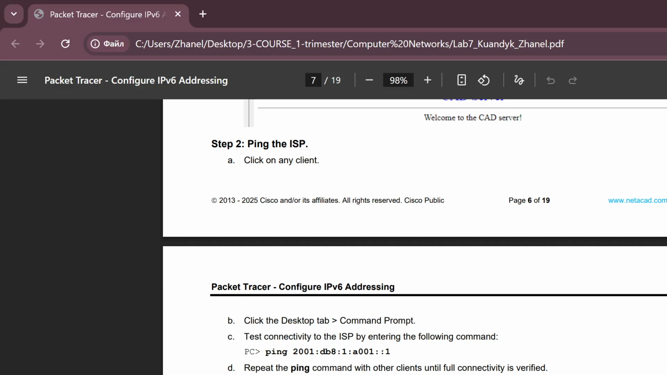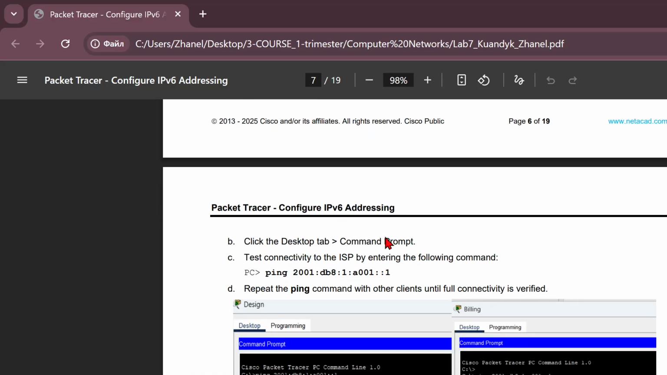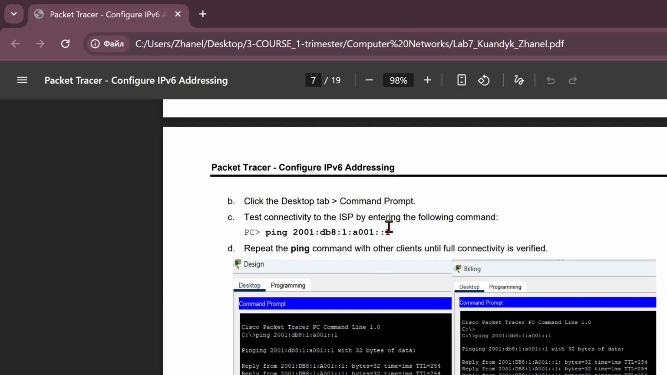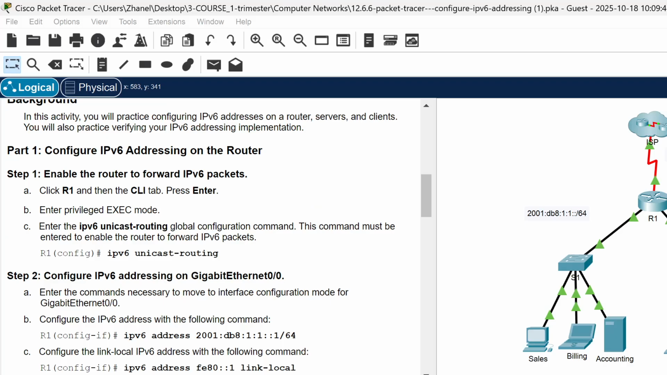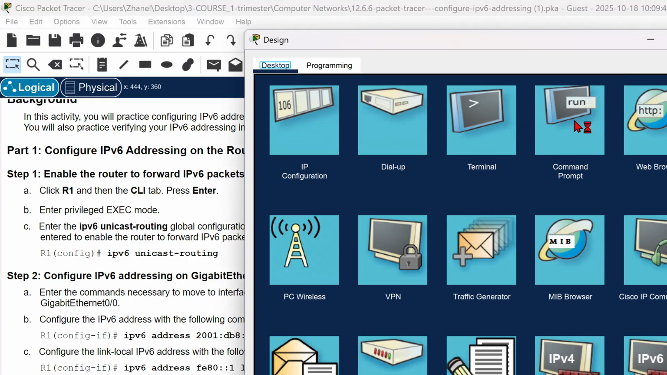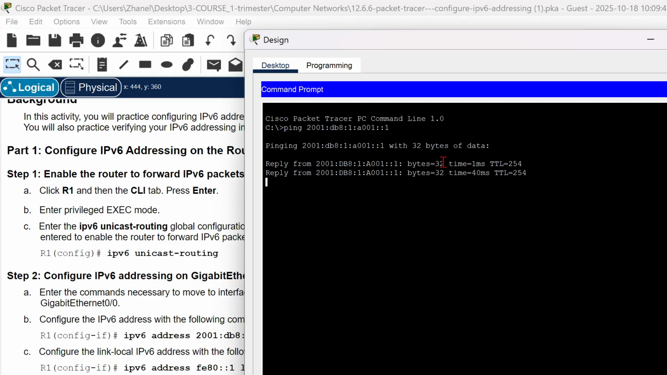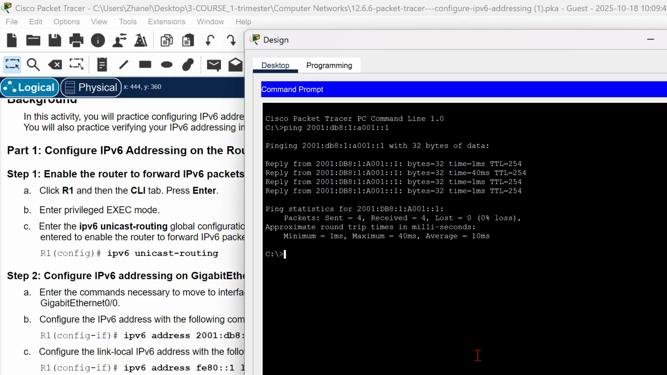Next, this is ping. We click any client and click the desktop, type command prompt and ping it. I also copy this command and for example I open design and command prompt, and paste and ping. This means successful pinging.